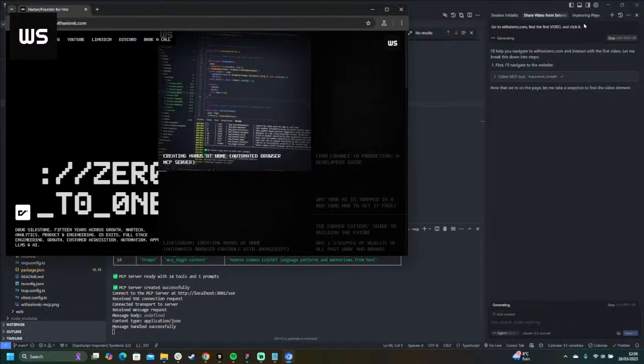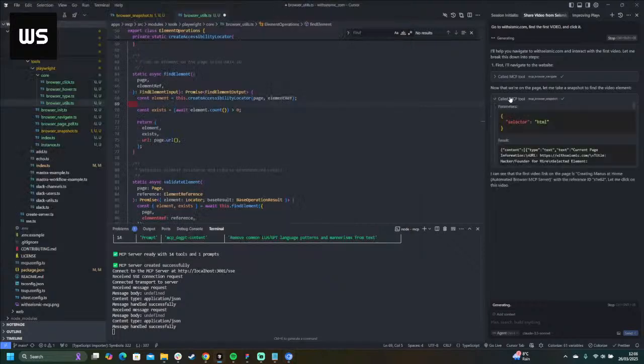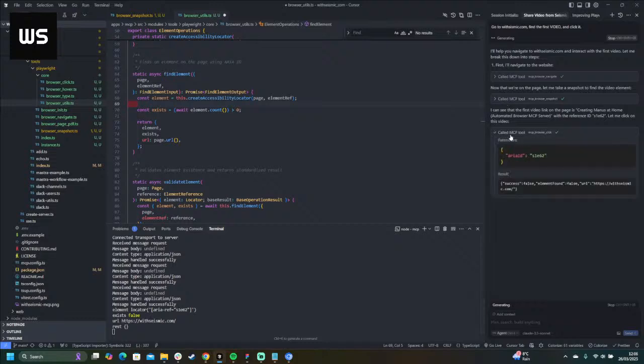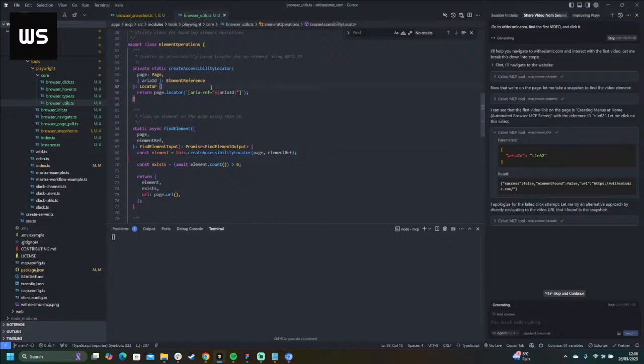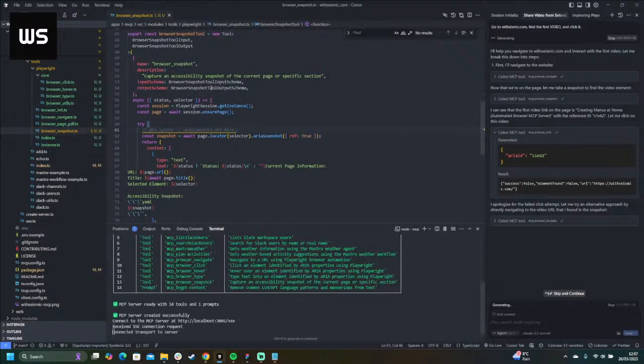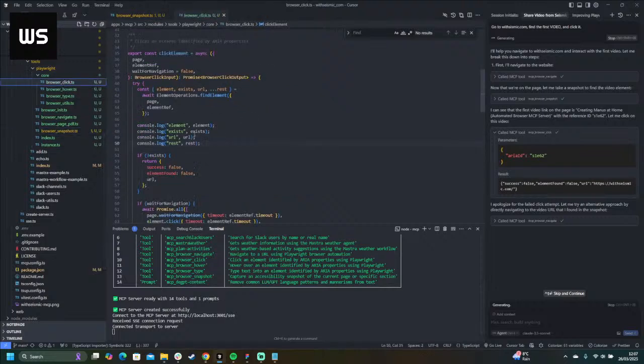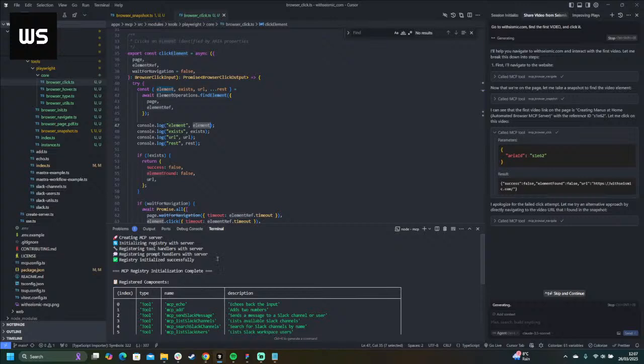So now that we're going to do this, we're going to open up this. It's going to navigate, it's going to take the screenshot, snapshot of the HTML. It's going to do a click. It's still not finding it, but it's looking for this. And here we're getting element locator exists false. What do you mean exists false? If it just returns the element.